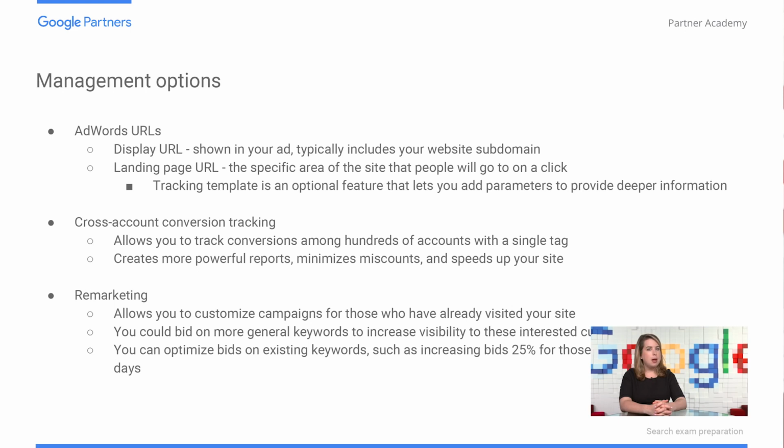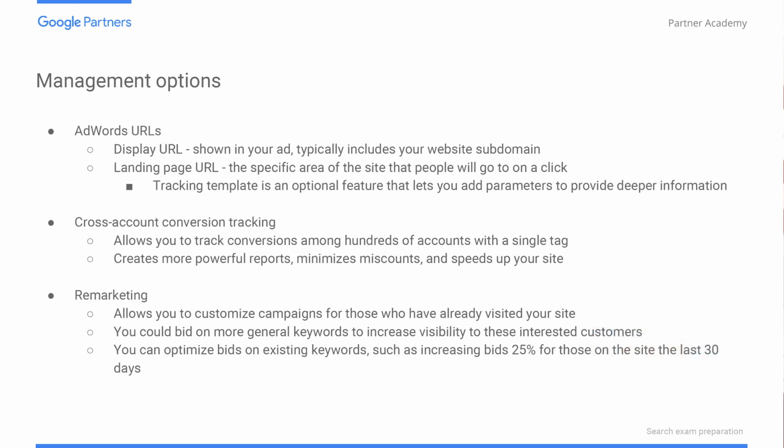Minimize miscounts. Placing fewer tags makes it less likely that you could count the same conversion twice. Speeds up your site. Fewer tags means less HTML on your website, and that will speed up load time for your customers. Remarketing lists for search ads, or RLSA. Remarketing lists allow you to customize your campaign for those who have already visited your site.